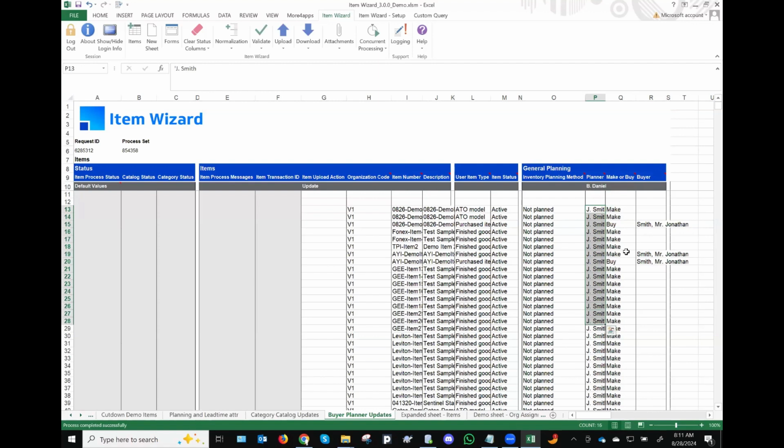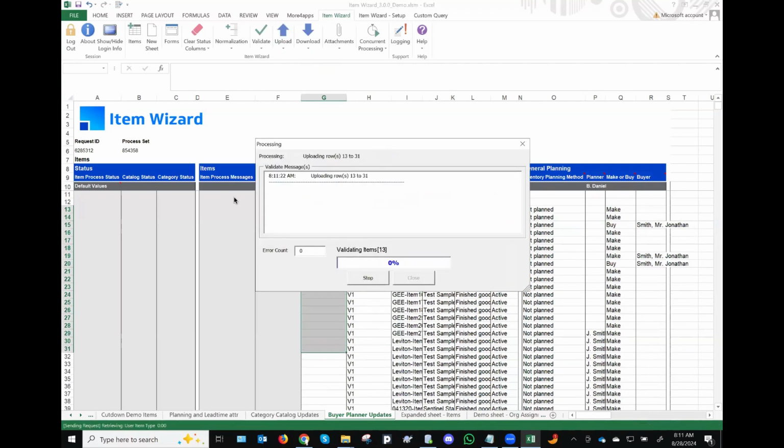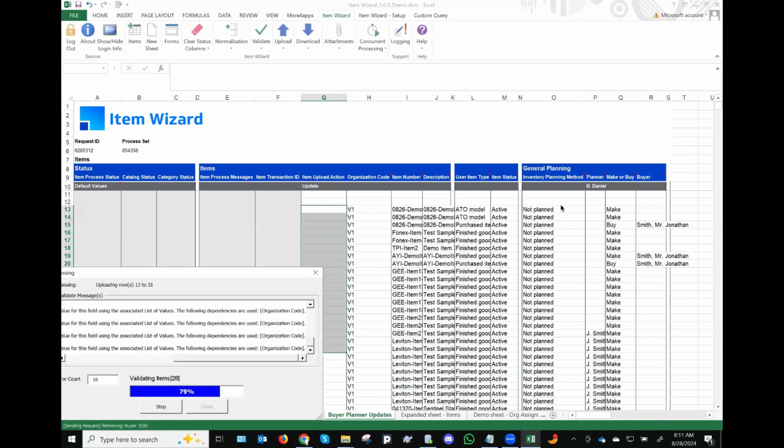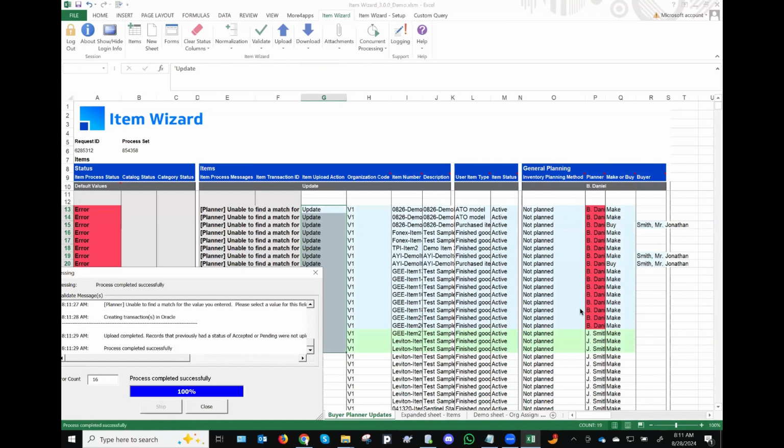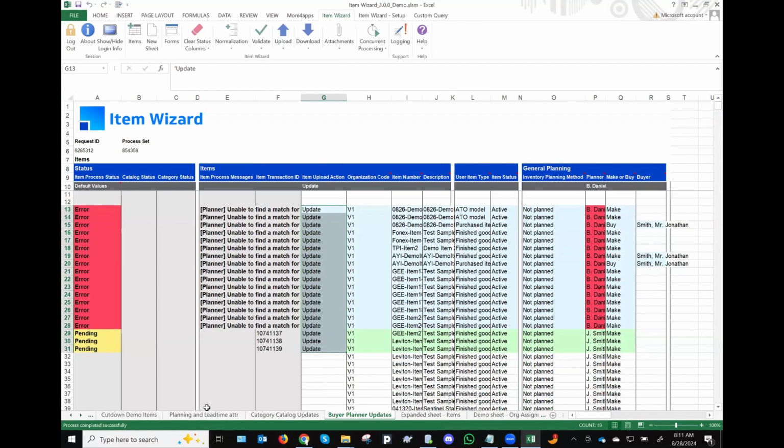Okay, so the last time we saw that when you have a value on the default values, it's going to stick into all the rows when you're uploading, at the time of upload. So we are going to use that for the action as well as the planner. I'm going to upload this selection. So you see that all the update action will come through, trickle through, as well as the planner. It looks like I got the planner name wrong.